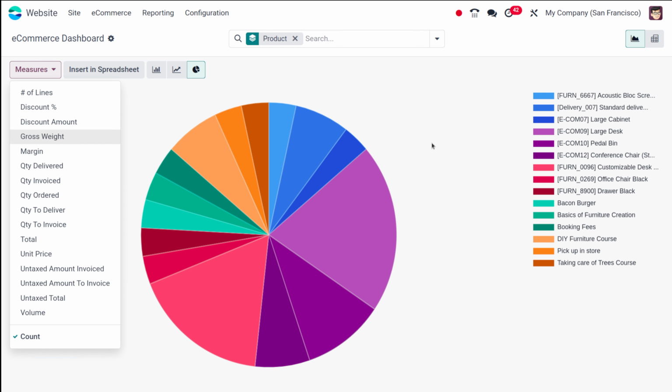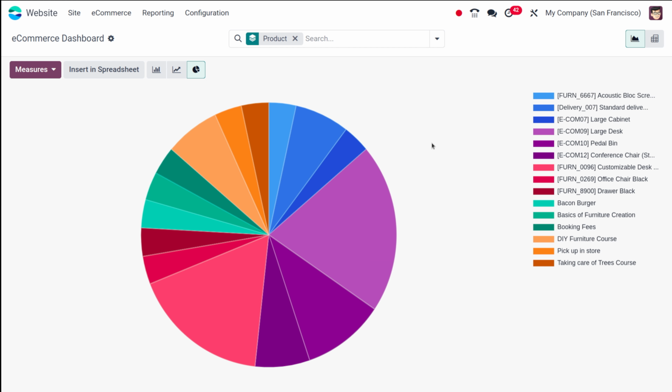This is basically how the performance management in the e-commerce works. You have to go to the website, and only from there you can find the reporting of the performance of e-commerce. It's that simple to get the performance management data on the website.